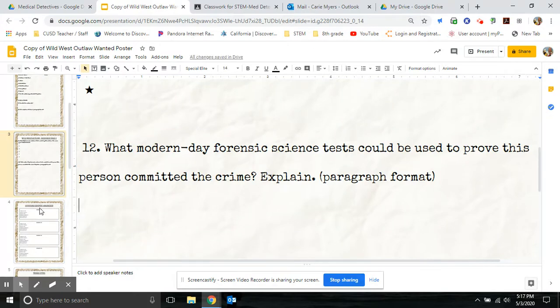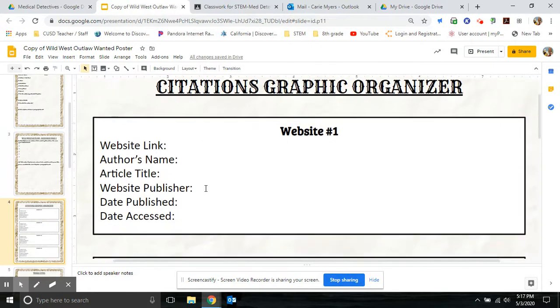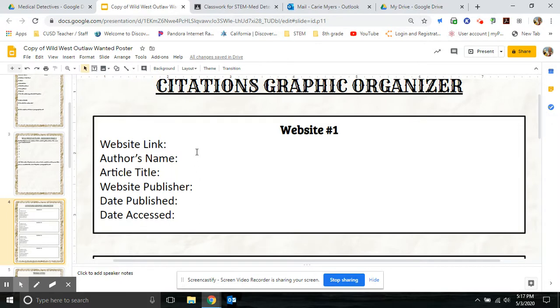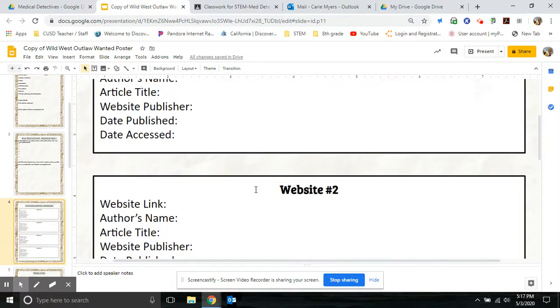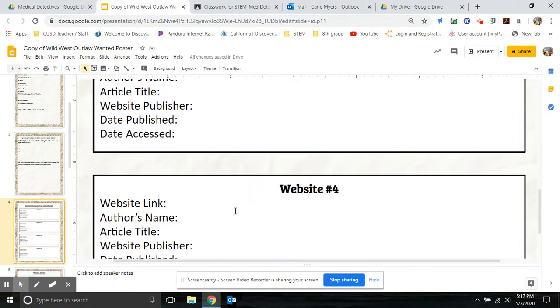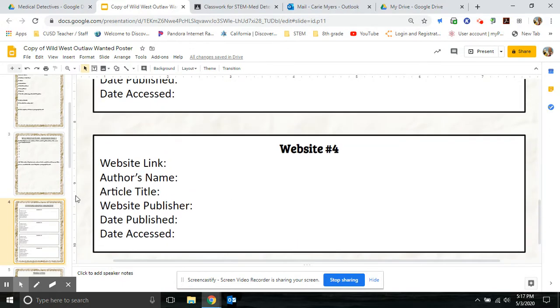Okay, so our next page is to help you keep track of your works cited document. So the website link, author's name, title, publisher, date published, date accessed. So this keeps track of your websites for when you do your works cited page, just to help you out as part of the research guide.